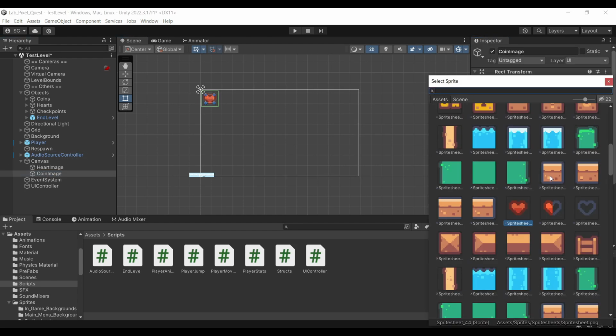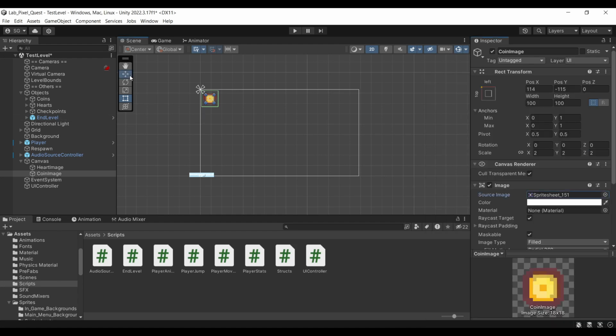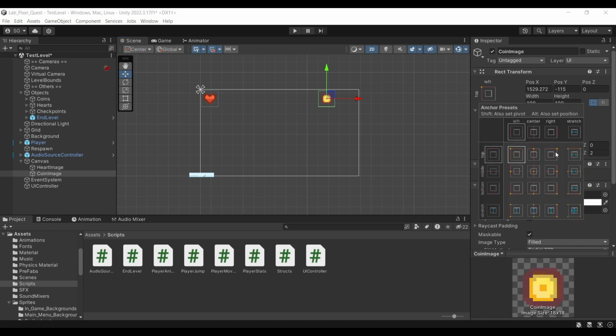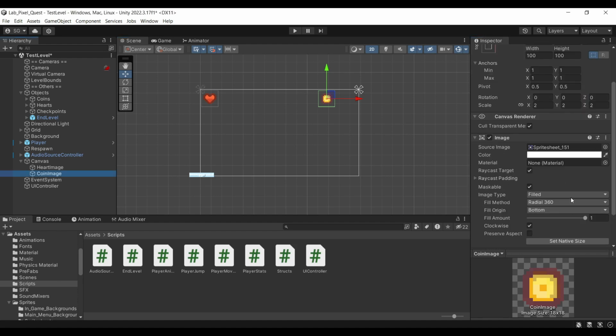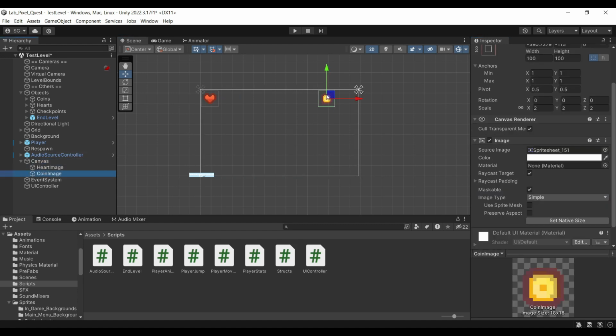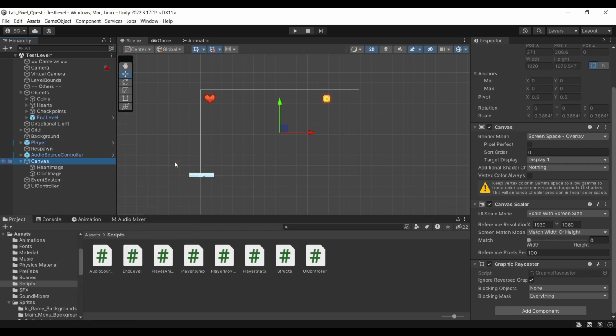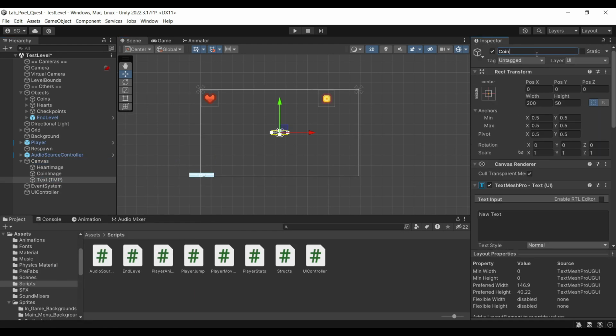Let's change the actual image on the surface to a coin, and let's move our coin to the other side of the screen. Now, unlike the heart, we want the coin to be connected to this corner, so it's always near it. But unlike the heart, we will keep the image simple. The way we're going to display how many coins the player has collected is with another UI element called text. Let's rename the text to be coin text so we know what it's for.